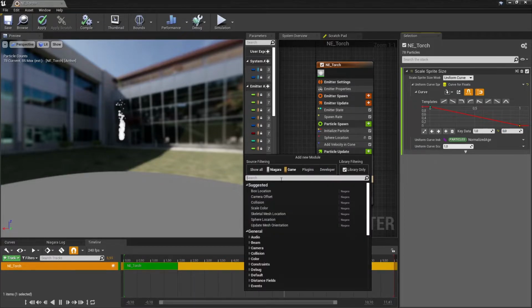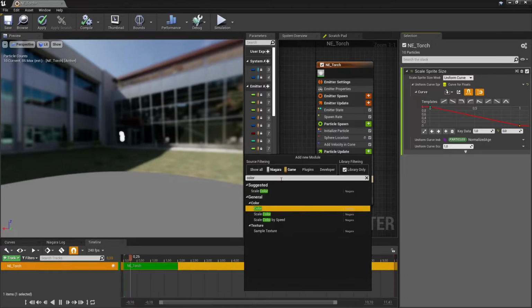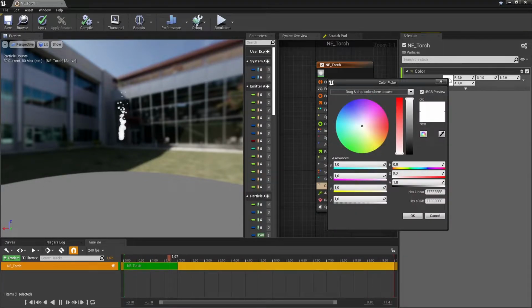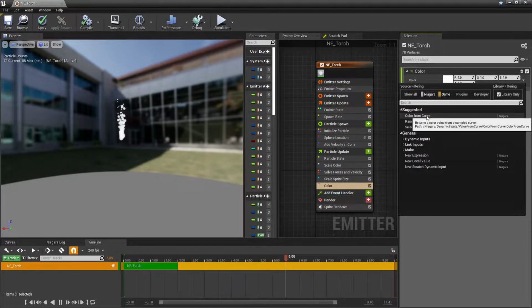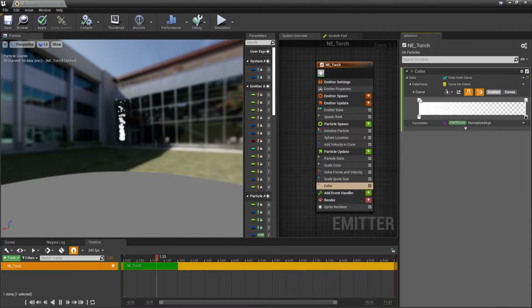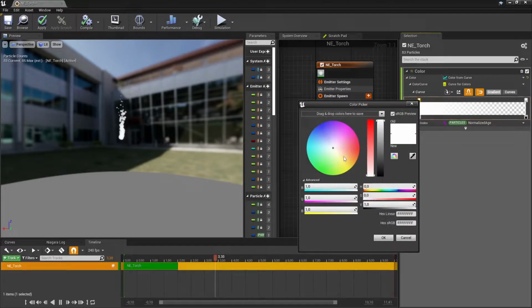To make the effect look more like a torch, we will add a color under update. There we will go to the dropdown and select color from curve. And now you can select the colors you want the torch fire to have.